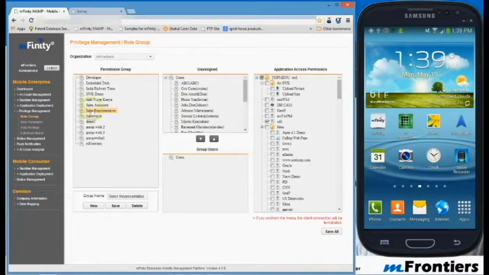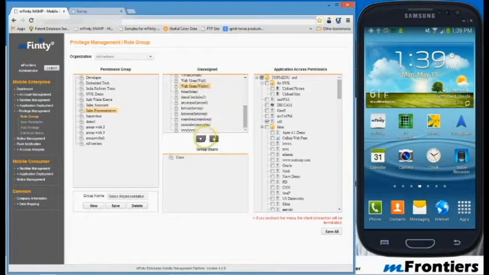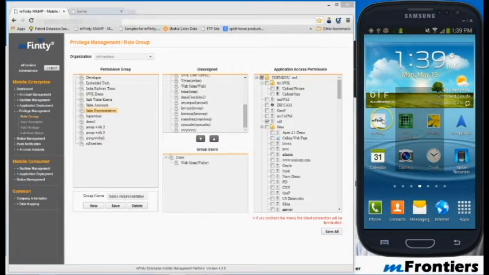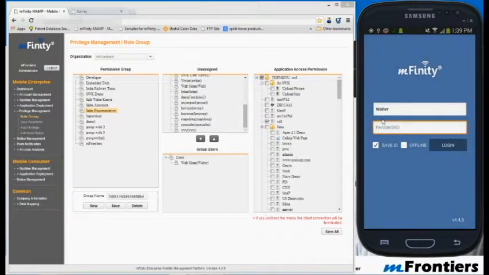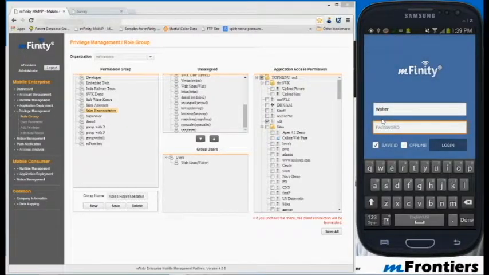That's a real-time change. If I'm removed from a role group, then I'm immediately denied access to those roles. Now let's put me into the Sales Representative group. There I am. I will move myself from unassigned into this group of users. I will then save. And the first time I log in, I will have access to new applications.